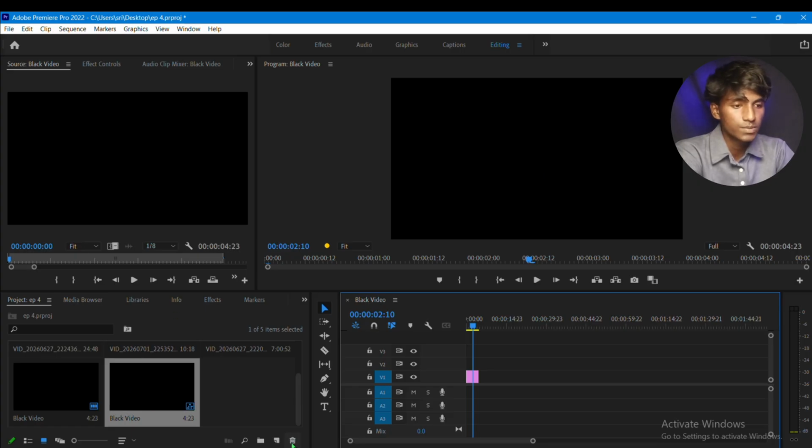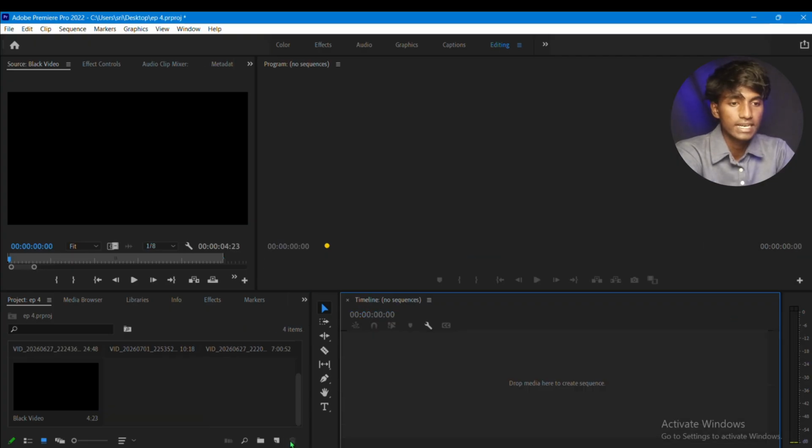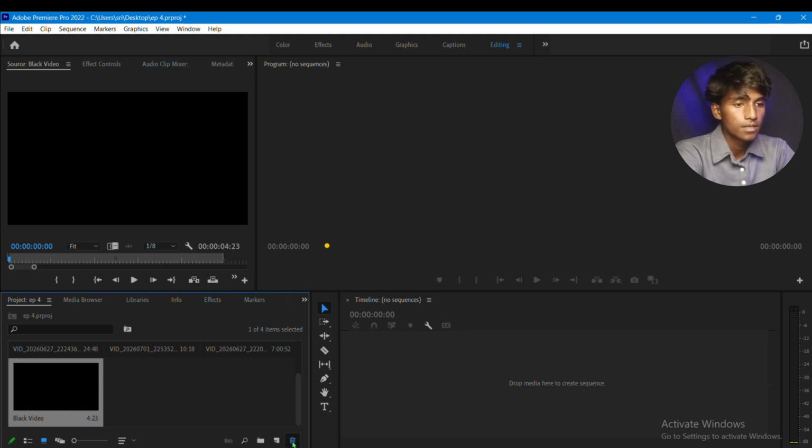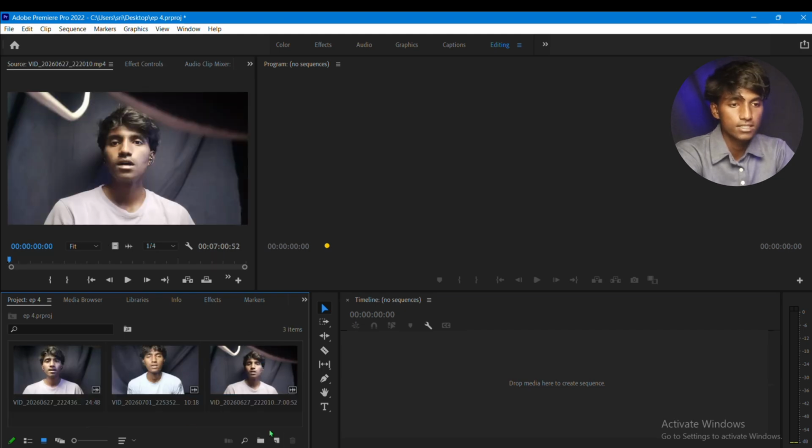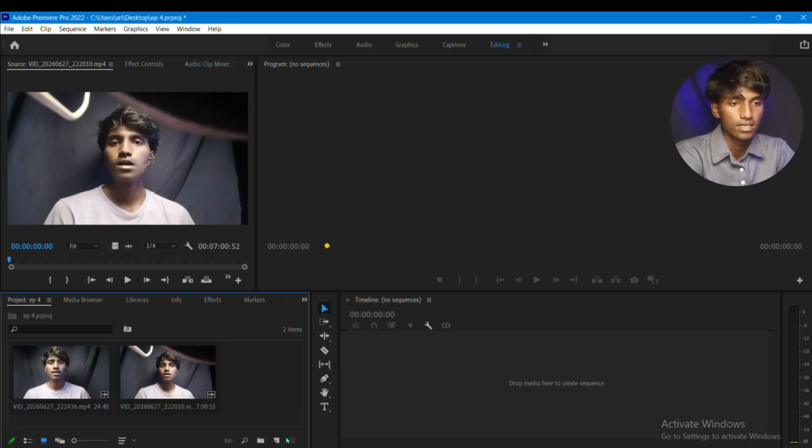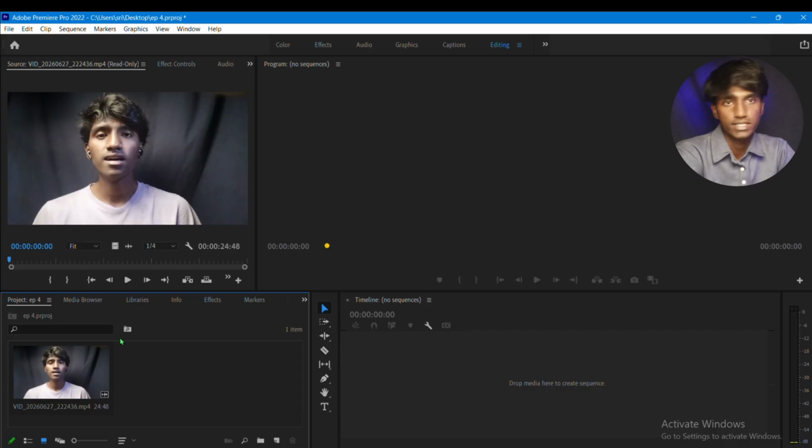And next we have this delete button, clear. If you click this, the selected clip will get deleted. So if I want to delete this clip from this project screen, you can simply do it like this. That's it for the project screen.